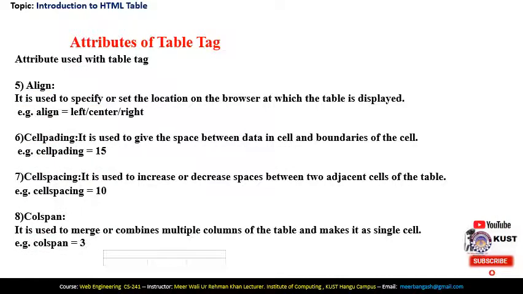If you want to display your table anywhere in a web page, either left, right or center, then you can use the align attribute. It is used to set the location on the browser at which position the table is displayed. You can specify any of three values: left, center or right. By default, the table is displayed at the left. You can adjust it to the center or to the right side.